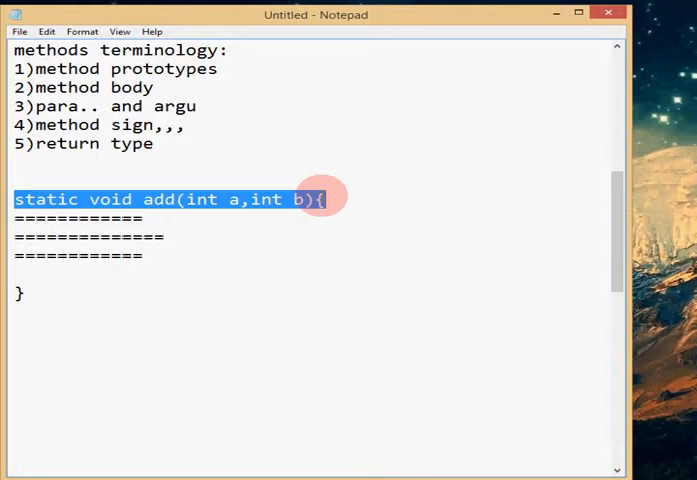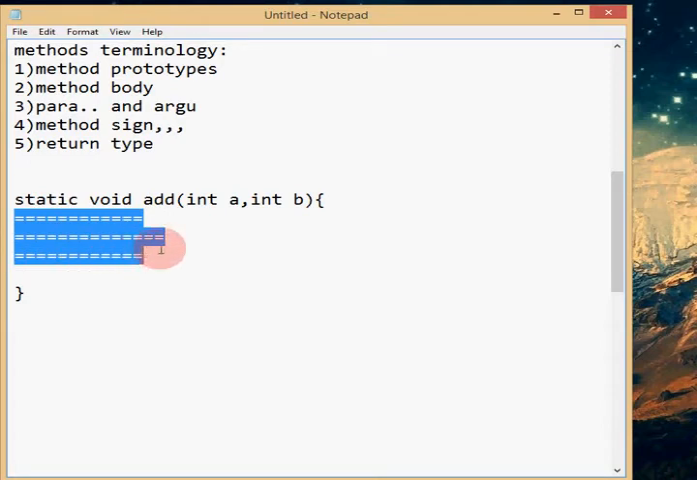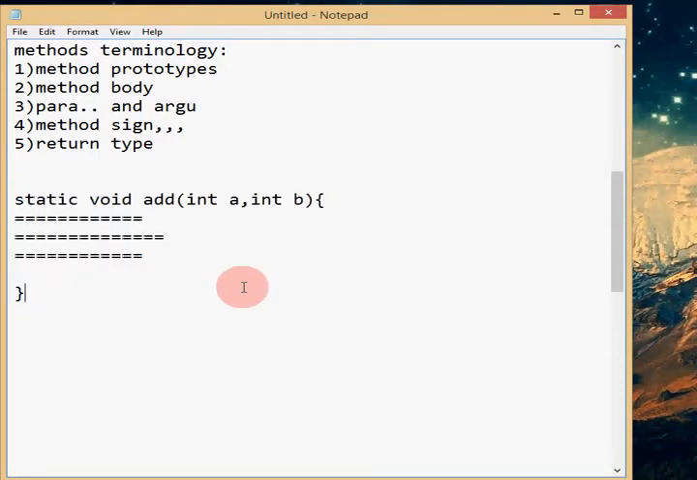Inside a method, whatever logic you write is called method logic, and the entire part is called the method body. The method prototype is the head portion of the method, and the curly bracket open and close region, inside which you write logic, is called the method body. The statements inside the body are called logic.